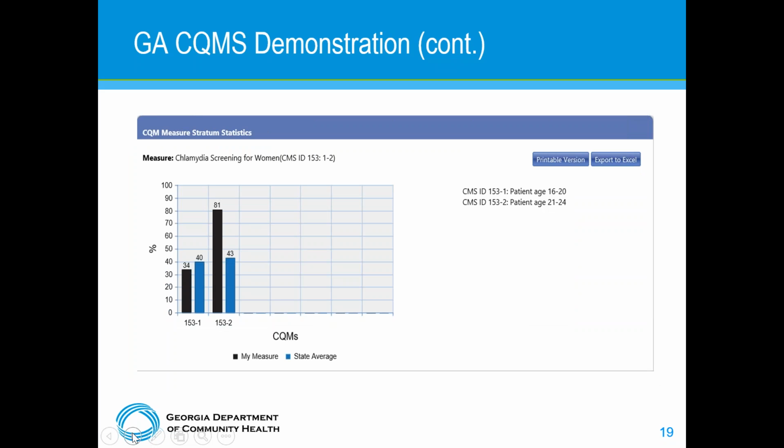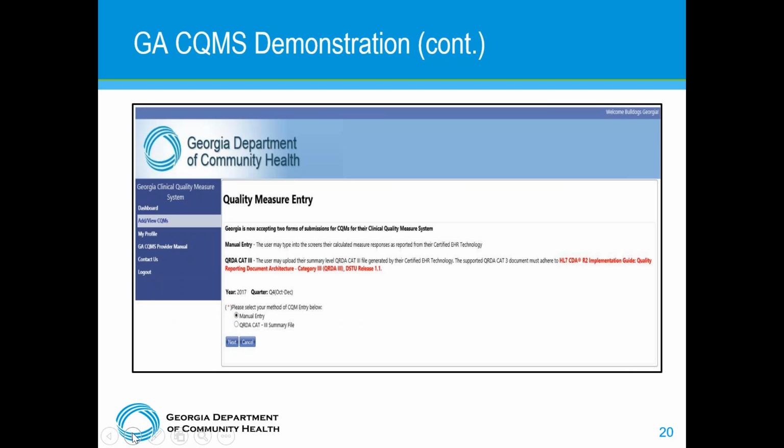Also for chlamydia screening, we have a stratum information that will also be displayed. So once you click on the CQM ID, the stratum graph will also appear. So question, how do I get my information into the CQM system? How do I get that data so I can see my dashboard?